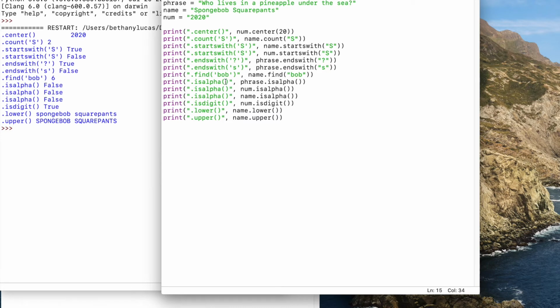Is alpha returns true if the phrase contains all alphabetic characters. So phrase has a question mark, so it returned false. But there's no special characters in name, and it also returned false. Why? It did count that space. So is alpha will return false if there are spaces in the phrase or in the string. If we remove that space and ran this program again, it would return true for is alpha.